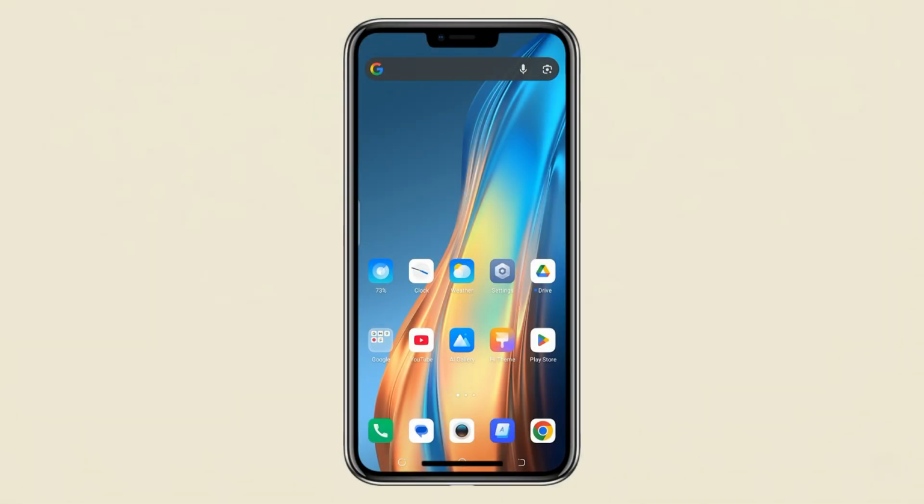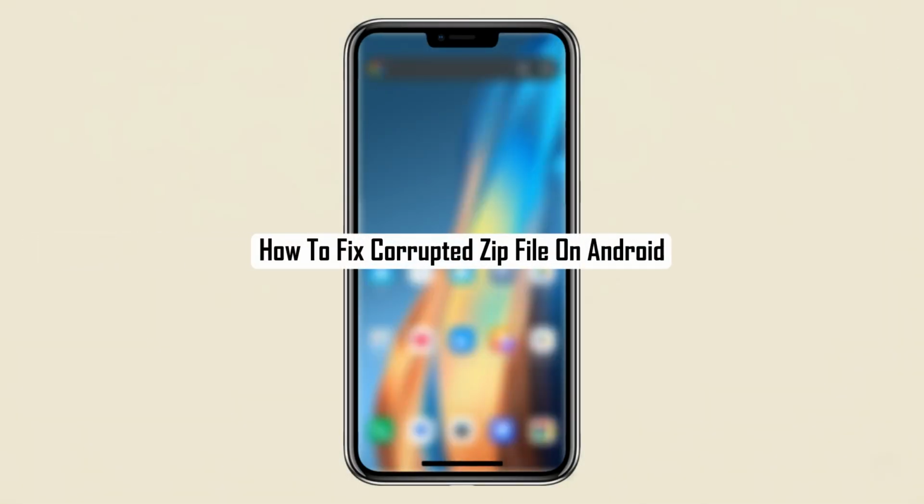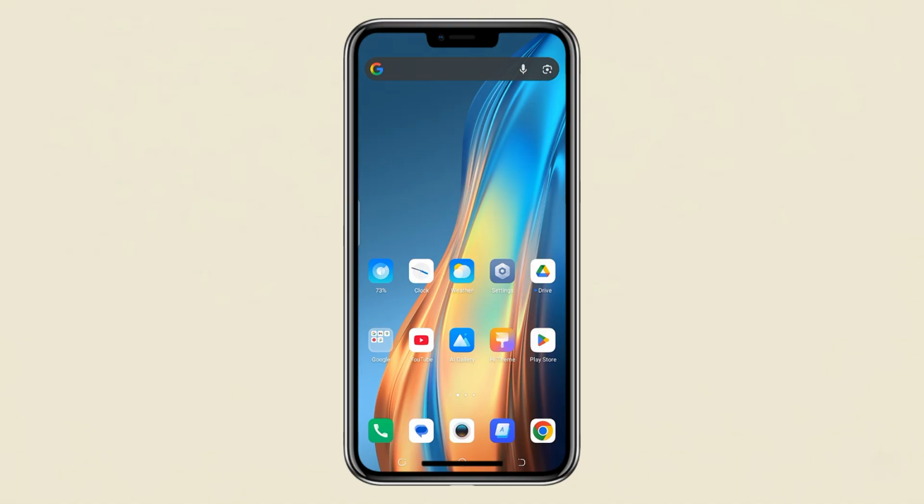In this video from DelftStack, I will show you how to fix a corrupt zip file on Android in a simple way. If your zip file is not opening on your phone, the first thing you should try is using a better file extractor. The default file manager on Android often fails with damaged files.